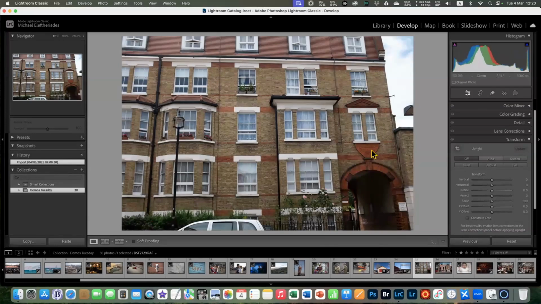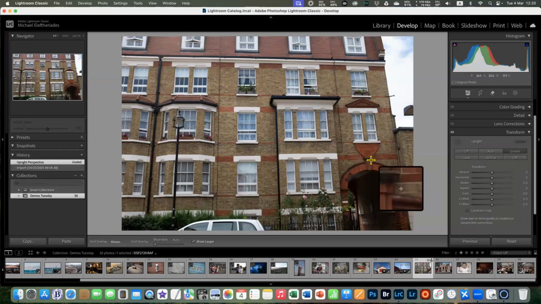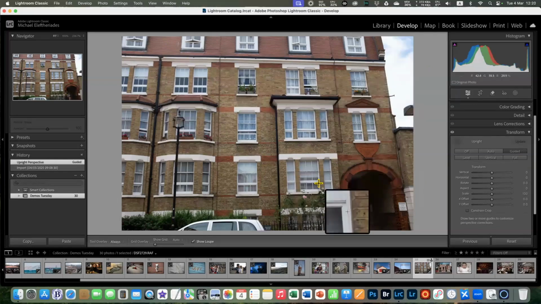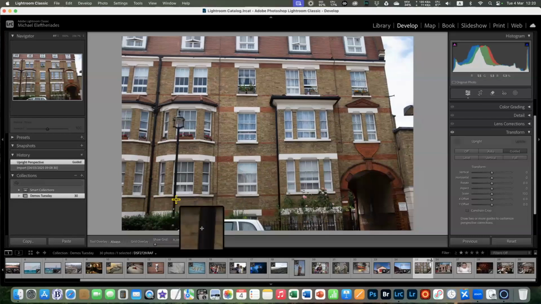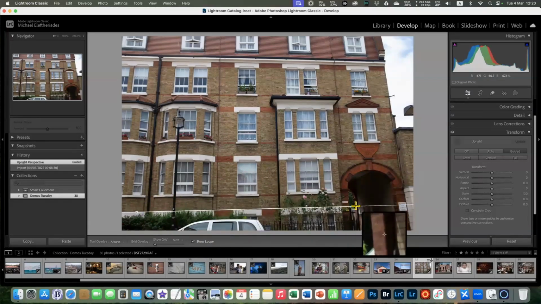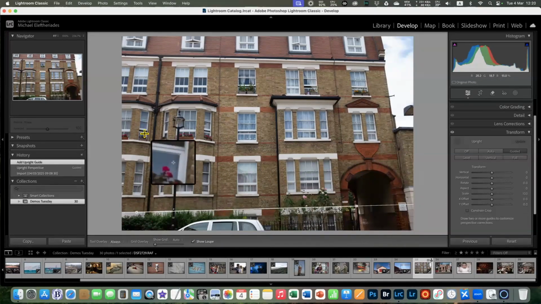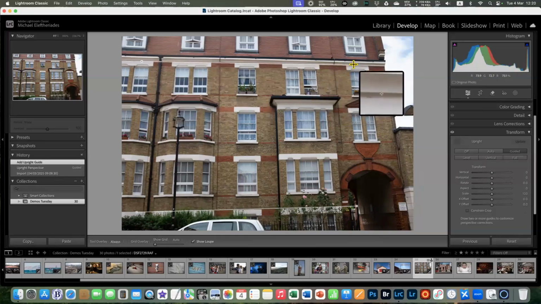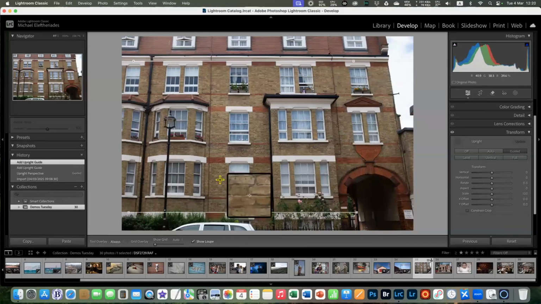Okay. A couple of other things now. Instead of doing that, we're going to do what's called guided correction now. So when I click on guided, it's now inviting me to draw vertical or horizontal lines across this building. And obviously this is useful for architectural work. So let's try it. We draw a line and nothing happens because there's only one line.